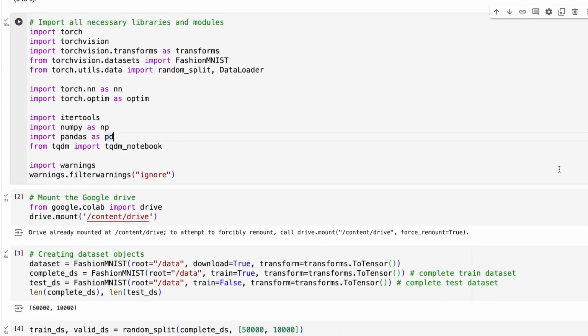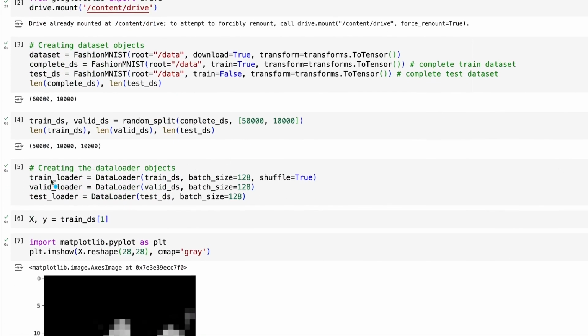Apart from data partitioning, we have looked at creating the data loader objects, which are generator objects, where you can iterate over these data loader objects and get pairs of X and Y data. So the number of observations in each pair of X and Y completely depends on the batch size that we are providing.